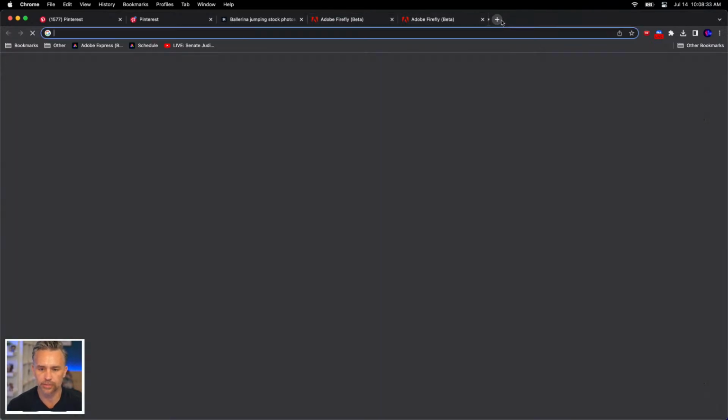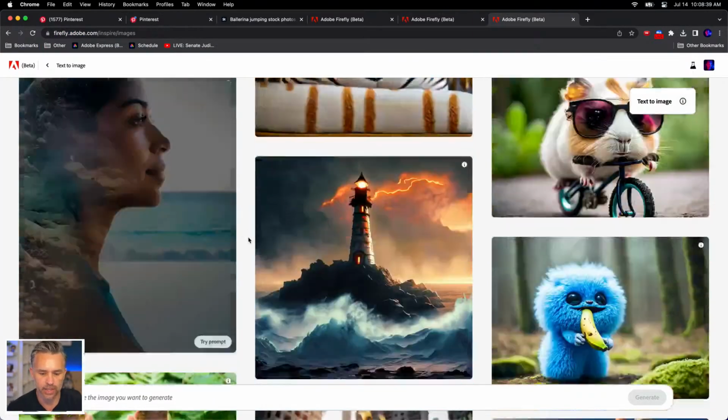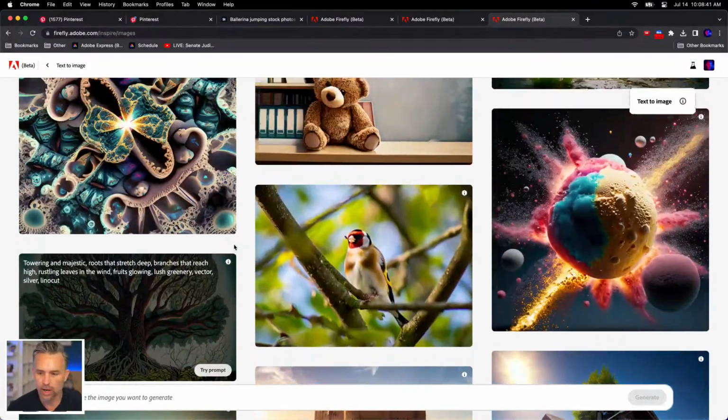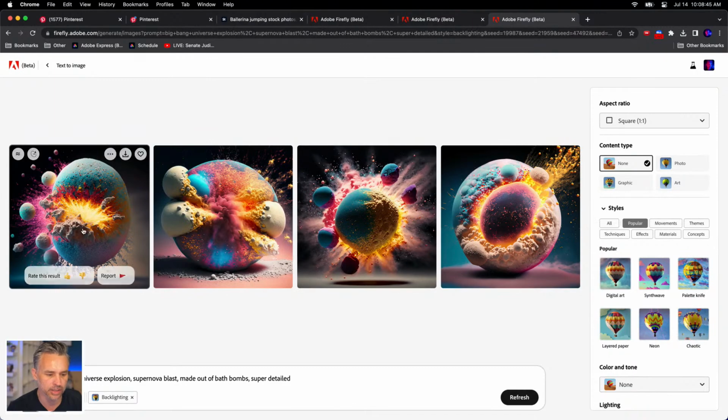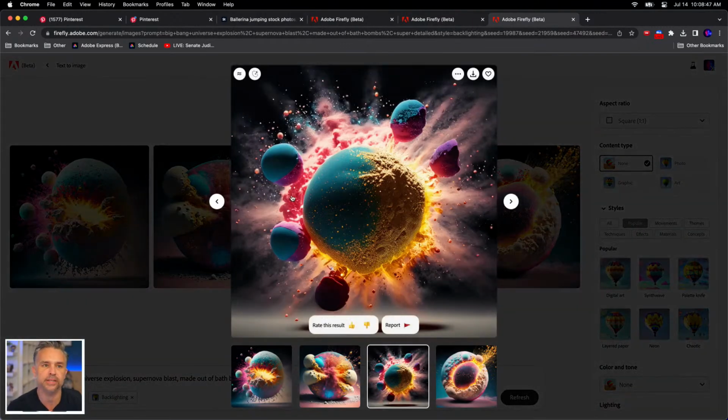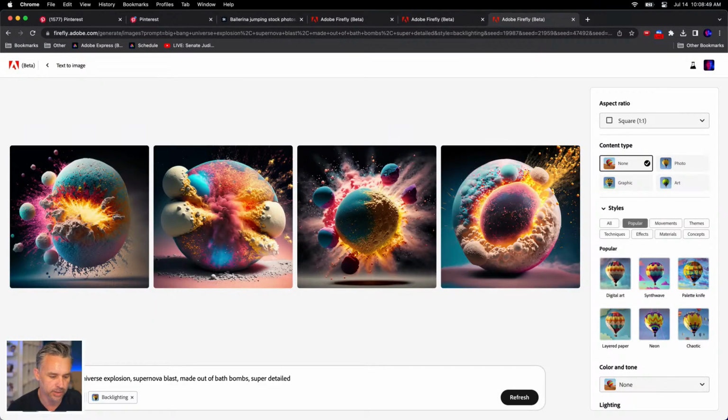And continue. So we have our image. Let's take a look in here like this. This probably got lodged in the back of my brain, but these explosions are super nice. So this is Big Bang Universe Explosion, Supernova Blast, made out of bath bombs. So that's huge. Made out of bath bombs, super detailed.